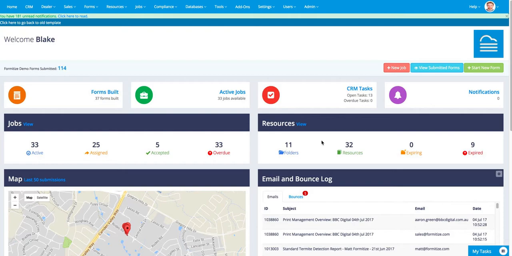It'll be branded for your logos and your colors if you've done that. If you haven't, then just go to settings and then customize and then upload your logo, and the system will update the colors and add your logos through the system as well.